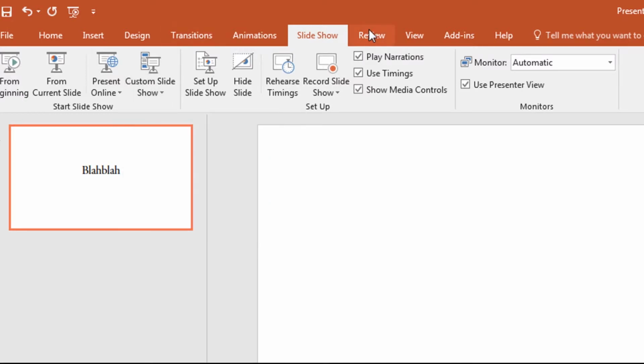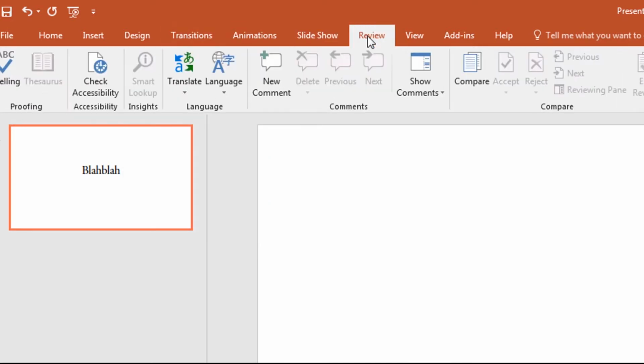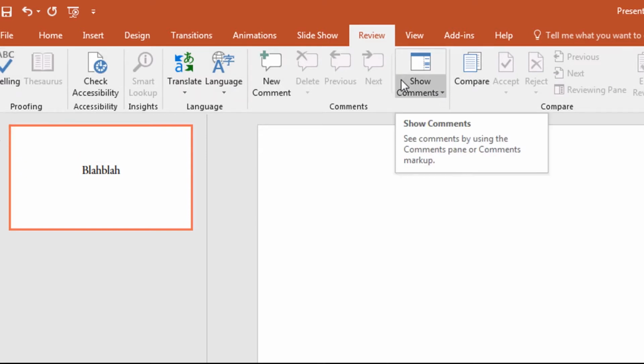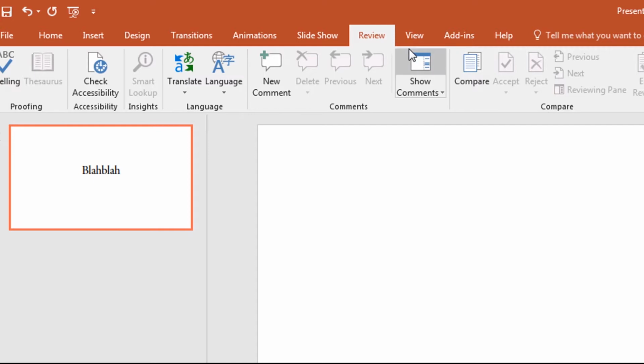The next thing over is going to be the review button, and that's going to be things like translating it, switching the language, checking for spelling. This is reviewing your final project, checking for mistakes and errors, grammar, the way it looks, things like that.